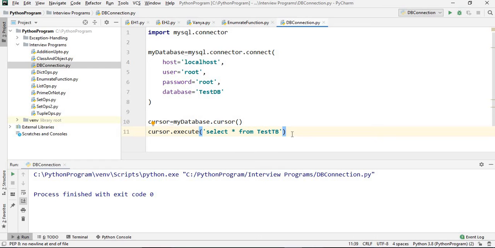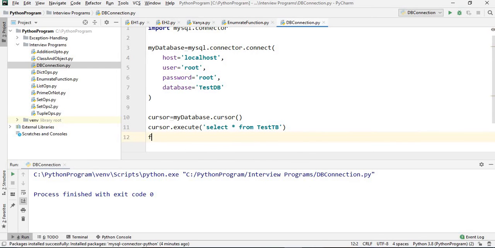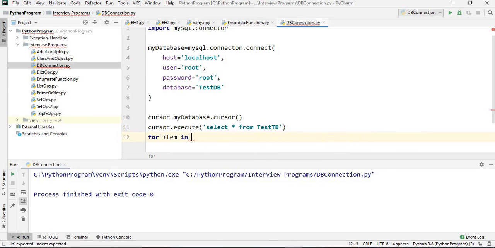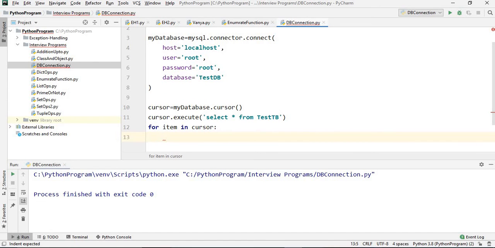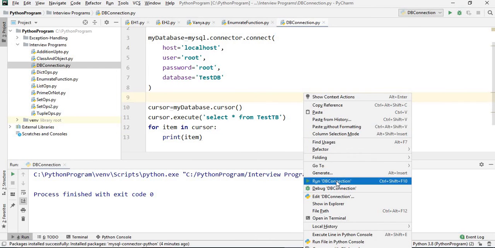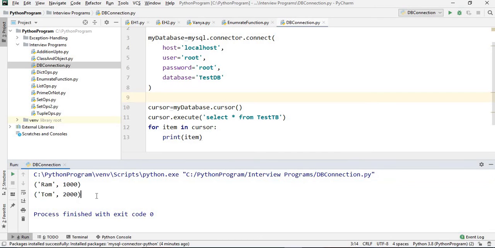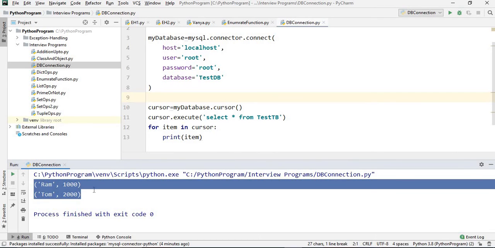So just: for item in cursor, then print item, and now we have to execute this. See, the result came here in the form of tuples.